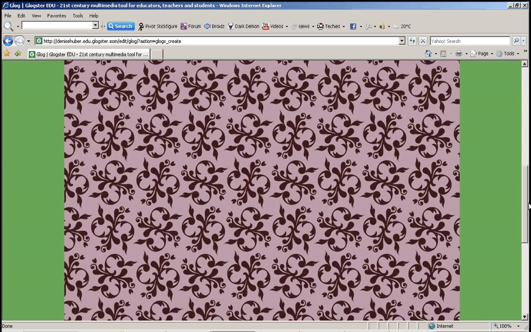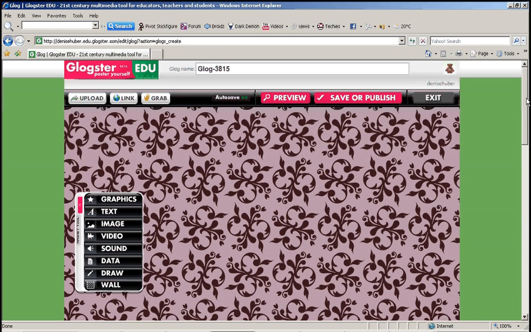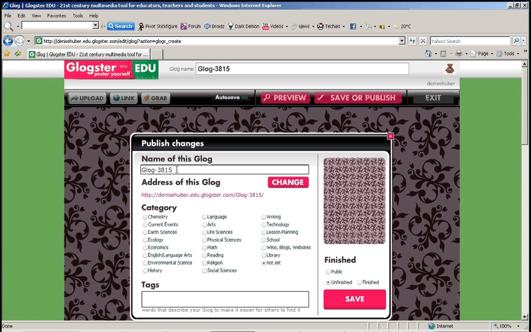So now I have just a clean, plain background. You can go through all of this stuff and play around today. I will be creating more tutorials showing you how to use each of the things. But when you're done, to save it, you want to come up here to where it says Save or Publish and click that link.